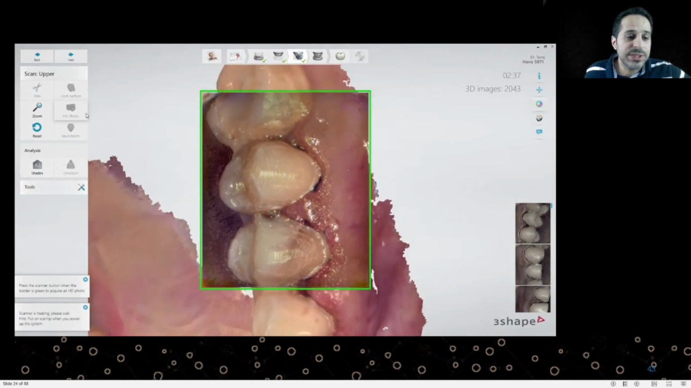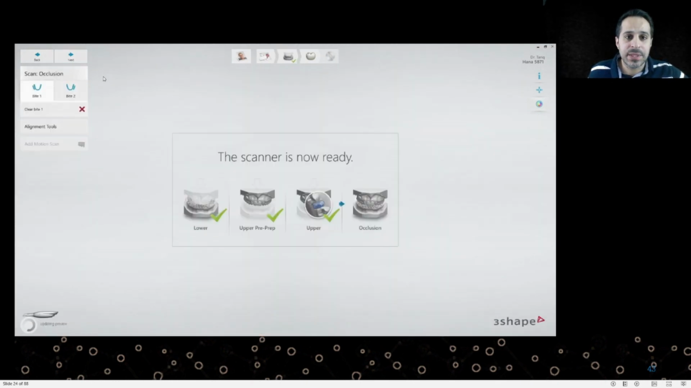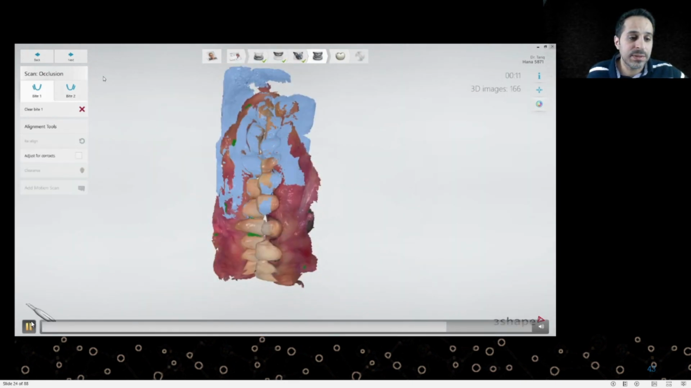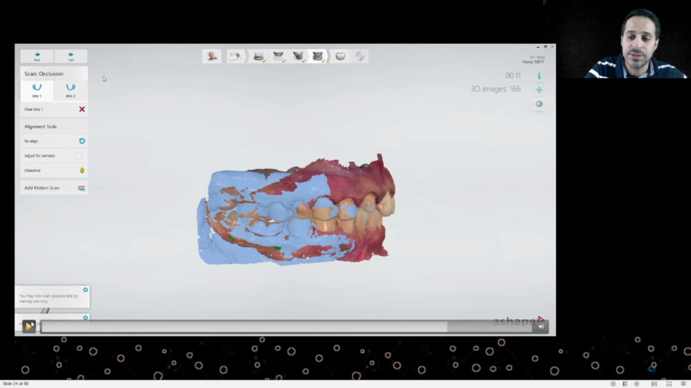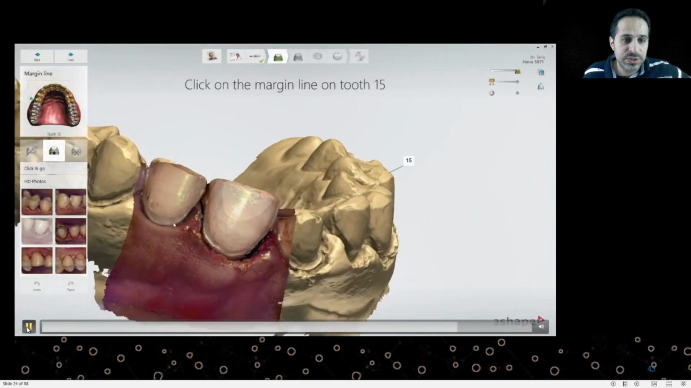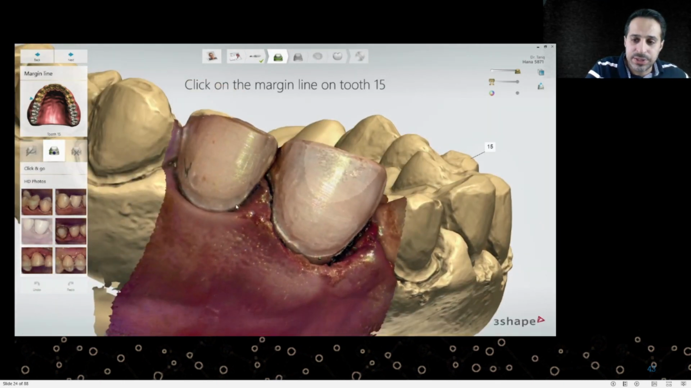So now all this information will be sent to your lab, and also you need to get a bite. As you see here, within 11 seconds. So here we are, the HD photo. You can just see how clear our margin is. Also, our lab technician can use the HD photo to confirm.